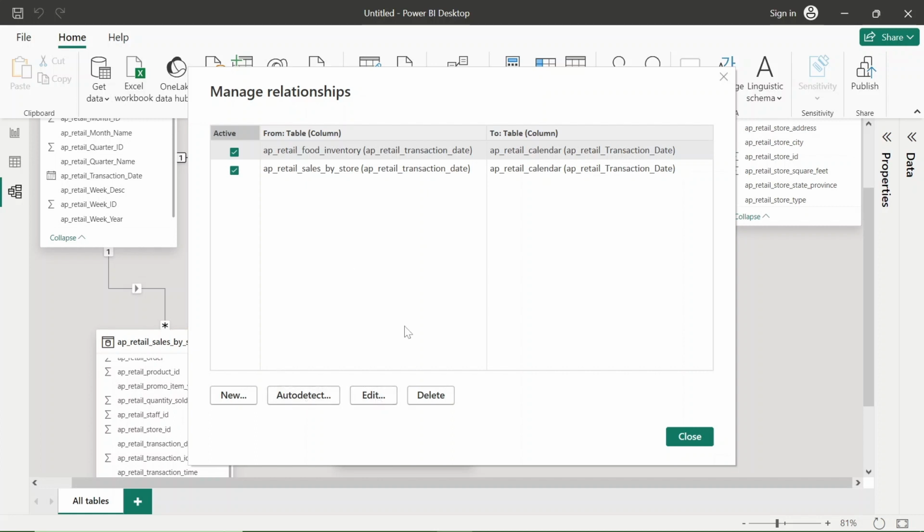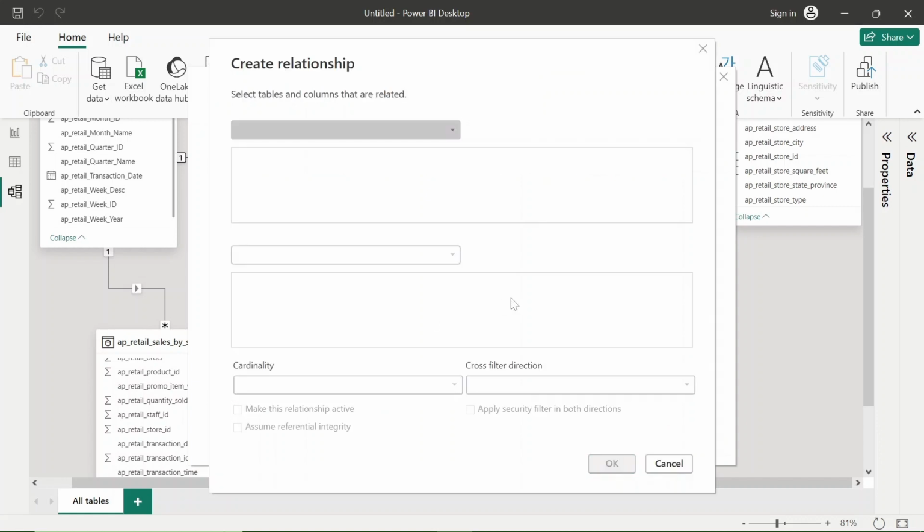This is Auto Detect. So what will Auto Detect do? Suppose there are multiple tables present, and we want Power BI to detect the relationships between the tables present in the model. If we click Auto Detect, Power BI detects the relationships and creates them automatically. And this is New. If you want to create a new relationship between the tables, we can do it. So let me create one relationship from here.